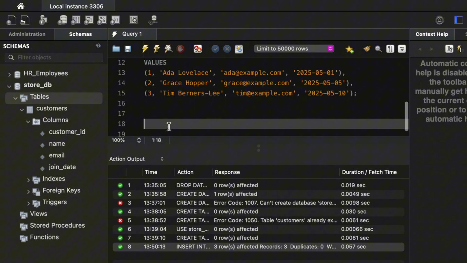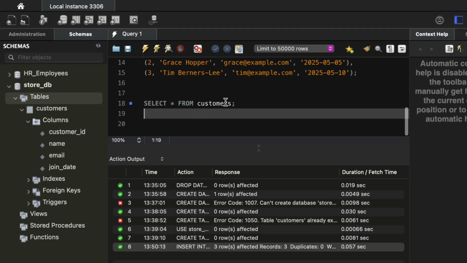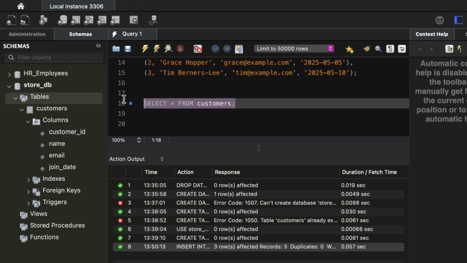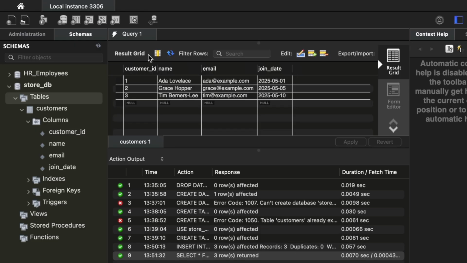Now let's see if the data we inserted into our table is actually there. We're going to run this query. Basically this query tells SQL that I want to see everything that is inside my customers table, which is under my StoreDB database. As you can see, what we inserted has been created.